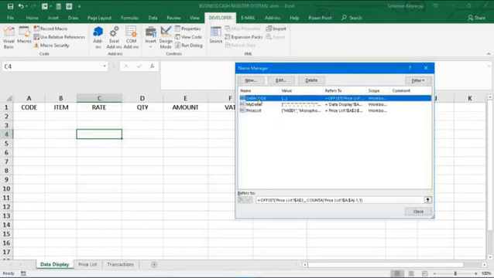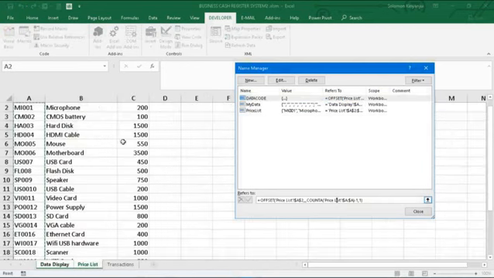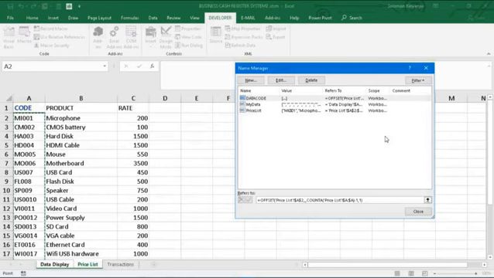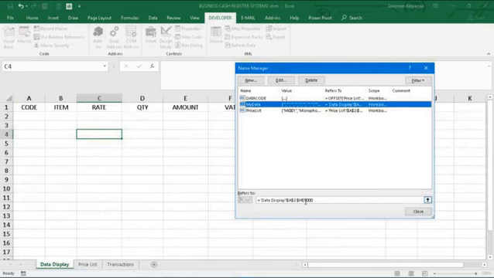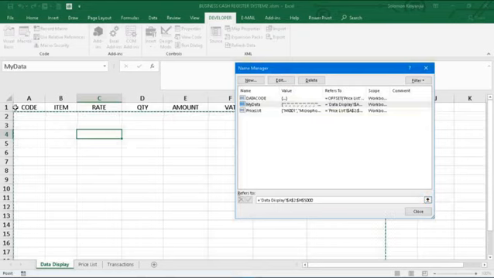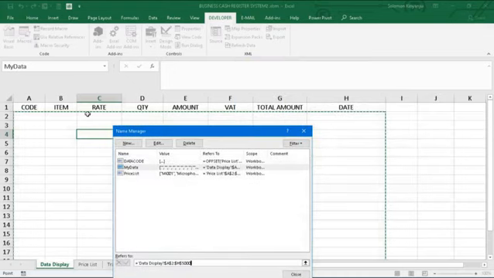So that is the data code, which is this one. Then my data, which is this table here, where you can see the dancing cells, starting from the column of the code up to the date here. And then we have the price list.